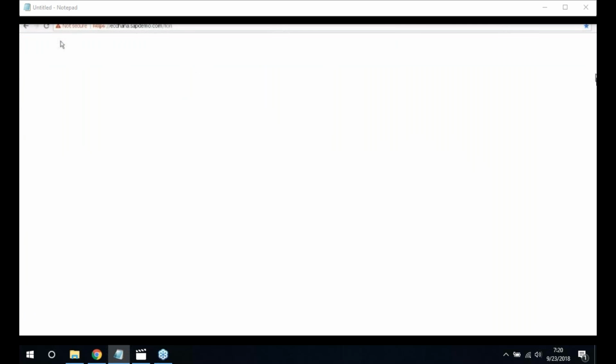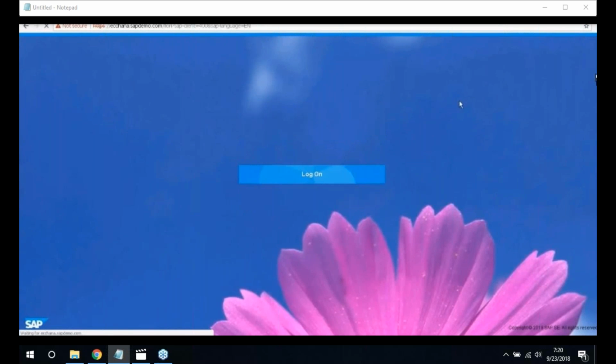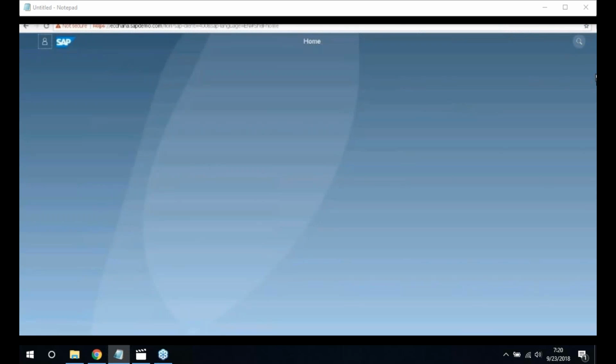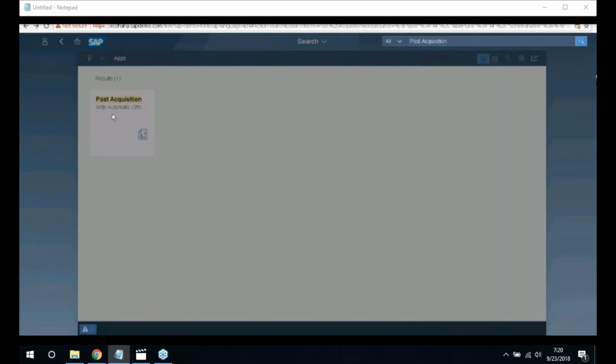Click on enter. Enter the user W capital welcome 123 and click on the search icon. Enter the post acquisition. Click enter. Double click on the app.